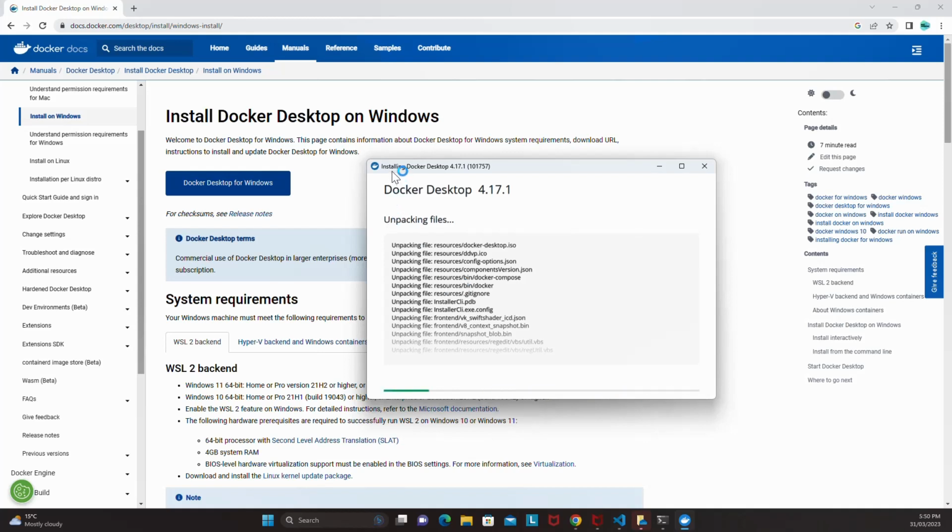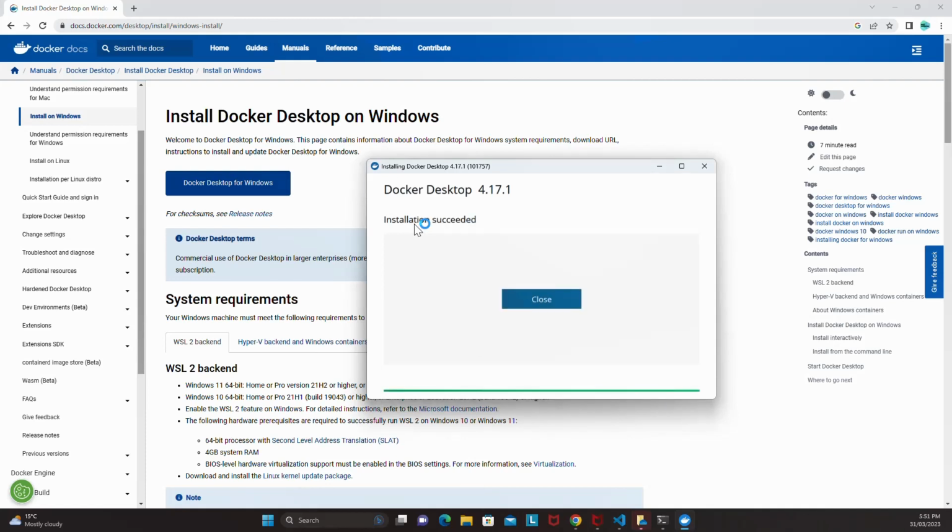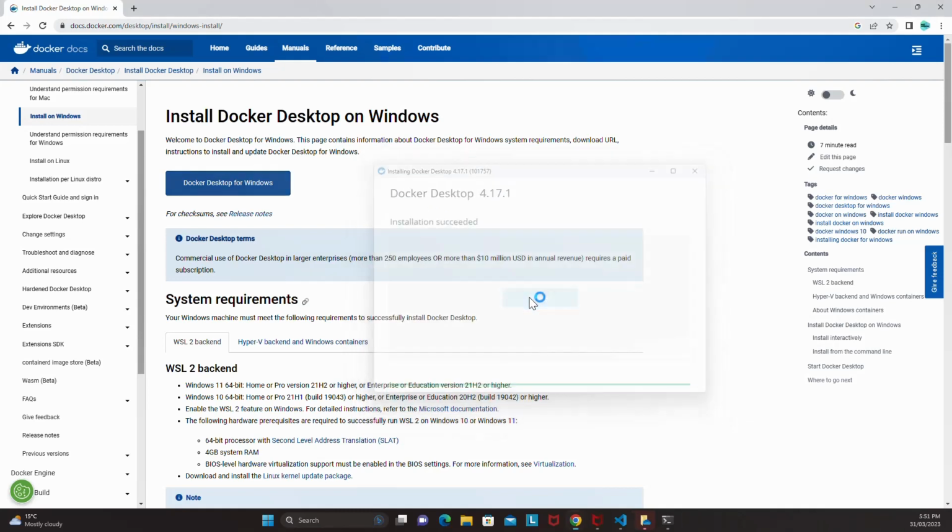You can see a message of installing Docker Desktop. The message has changed over here. It's showing installing, earlier it was showing unpacking. And you have got a message as installation succeeded. So Docker Desktop has been successfully installed on our machine. I'll click on the close button.